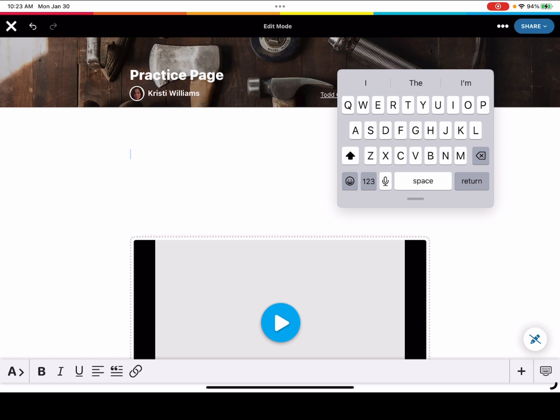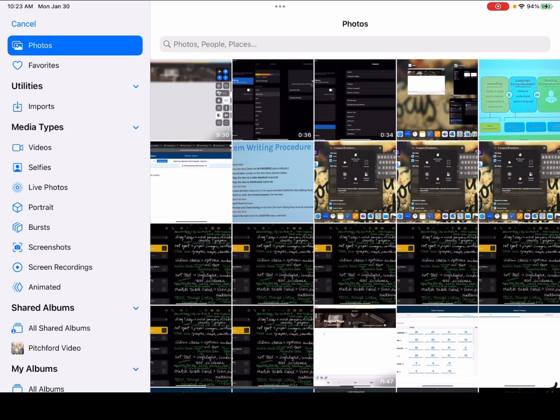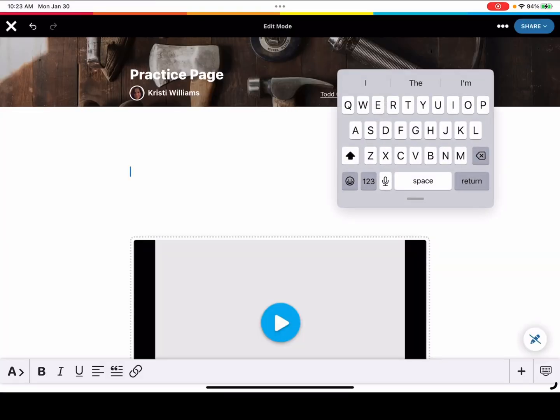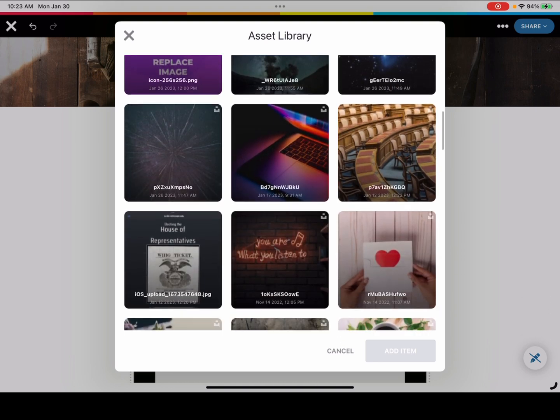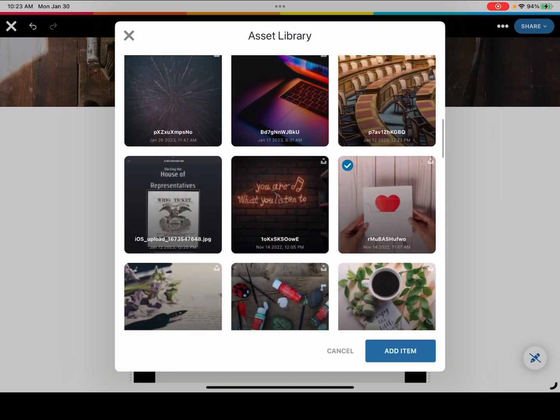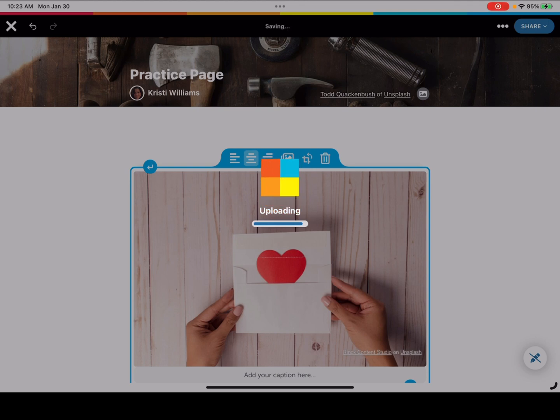You can do this by adding from your Photos app on the iPad, adding from Unsplash through a web search, or using your asset library. Tap the plus button and select Add from Photos, and all the photos available in your Photos app will populate. Or tap the plus button and select Asset Library. All photos and videos or any file that you have uploaded before will appear. You can select one, and when you do and you select Add, it will populate on your page.